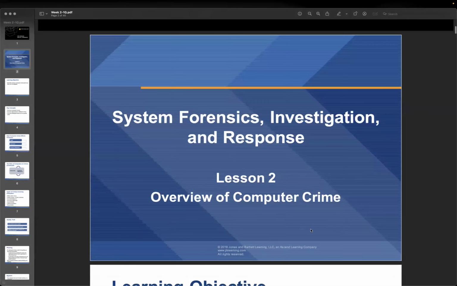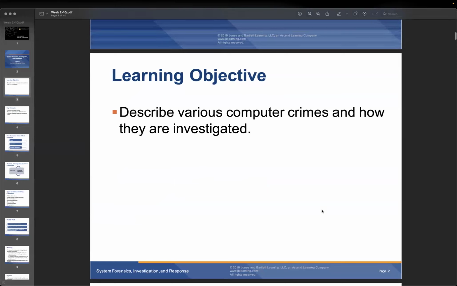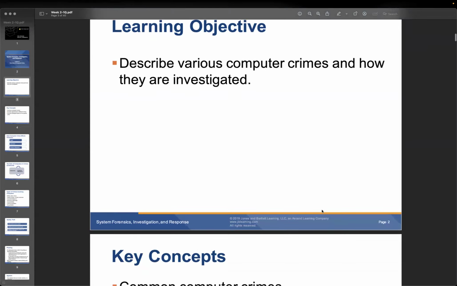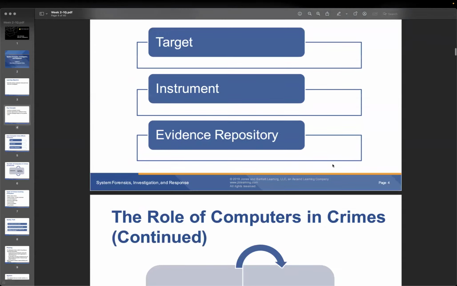For this lesson, we will give you an overview of computer crimes. Mainly, we will describe computer crime scenes and how they are investigated, depending on the situation. We need to know what the common computer crimes are, the forensic approach to those different crimes, and the strategies based on the specific crime. Okay, so this is what we're going to learn.